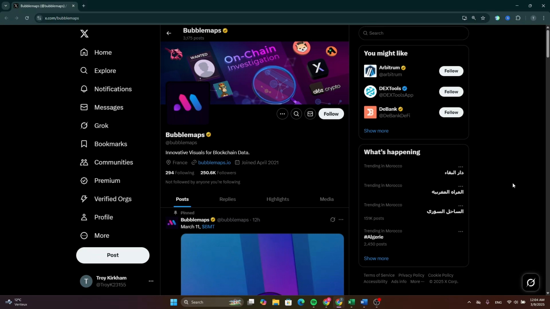Now before going on to buy this token, make sure to check the referral account and keep following the updates about this token. So as you can see, this token is now available on MEXC.